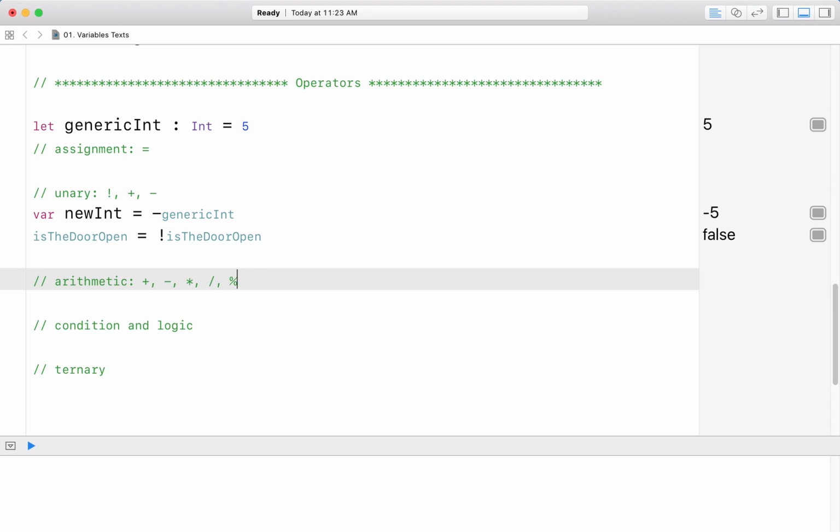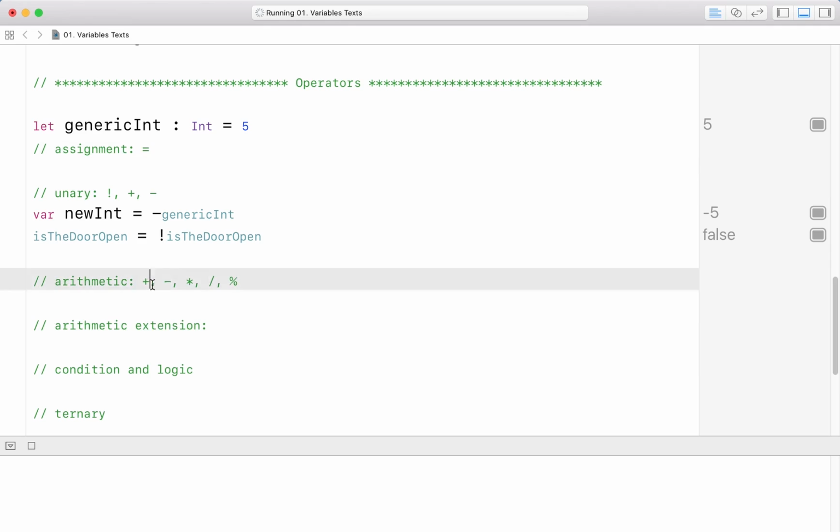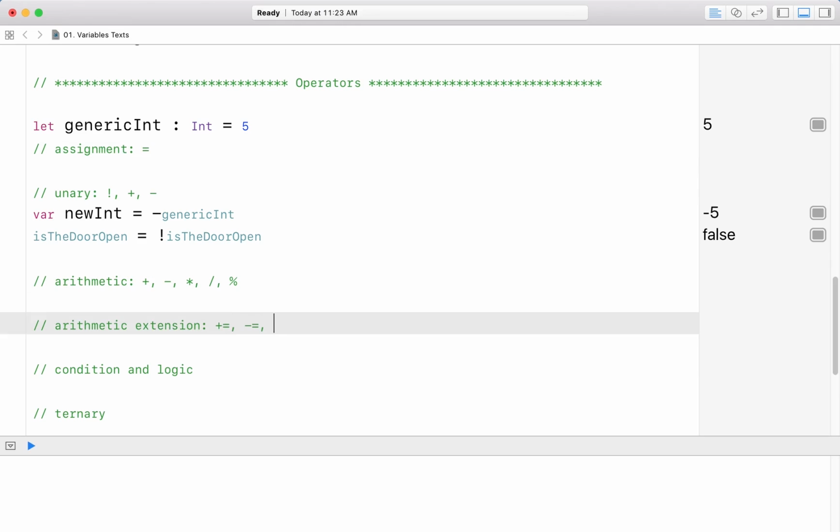So I'll add on something like an arithmetic extension here. These are going to be a combination of the assignment and the arithmetic operators: your plus equals, your minus equals, your multiply equals, and your divide equals. I'll cover these in just a second. Let's just take a look at the basics. The use of these is fairly straightforward.